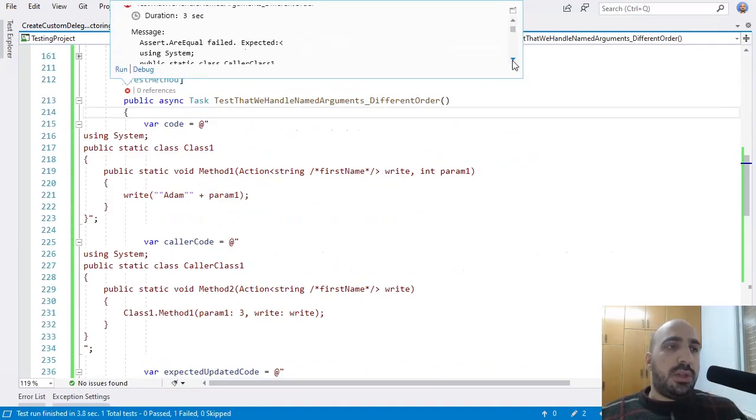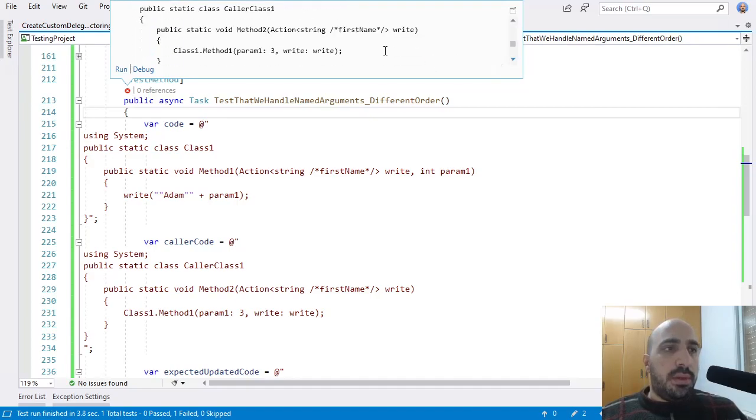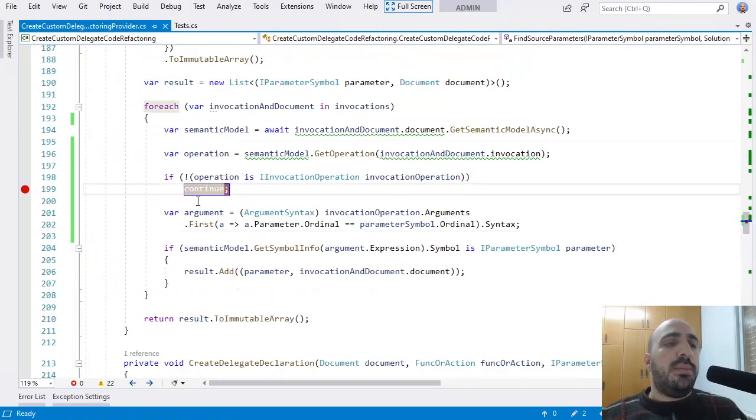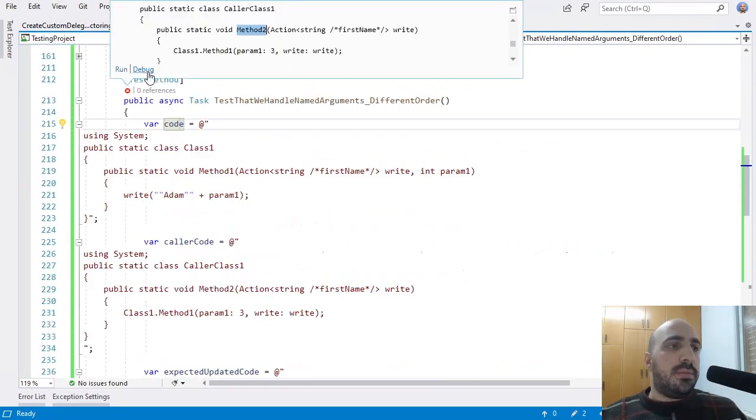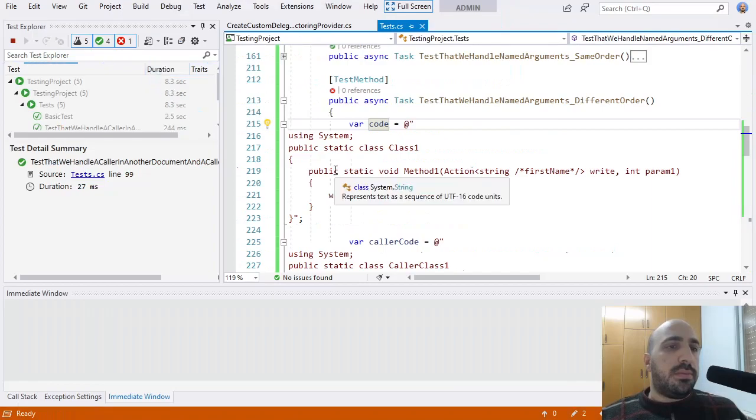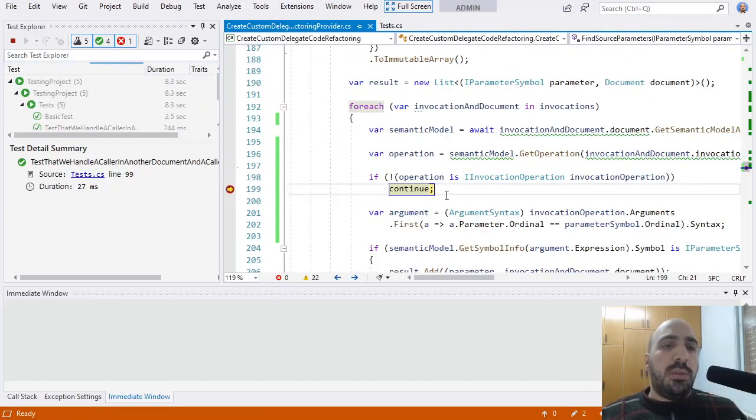Okay, so let's see the actual value. And here, the type of the parameter in the caller method was not changed. So let me show you why. Let me add a breakpoint here and debug the test. Okay, so here we expected the operation to be of type invocation operation, but the real type of the operation is an invalid operation. And let me show you why.